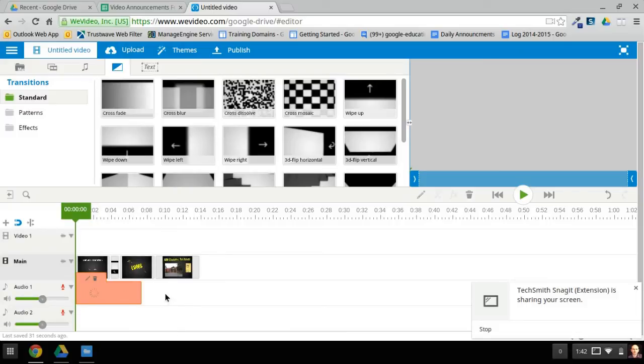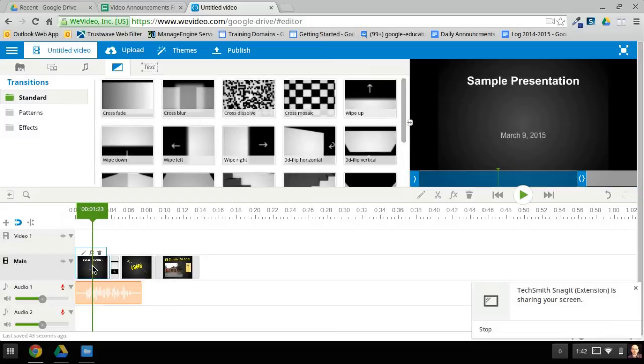Now you notice sometimes your audio will be longer than you expected, and it's longer than my actual frame. So you notice here's my frame and it stops about right here, and then my audio goes all the way to here. If that happens, it's no problem. You can just change the length of that frame by clicking on it and then dragging the end.